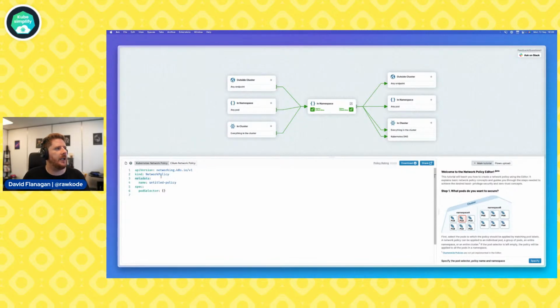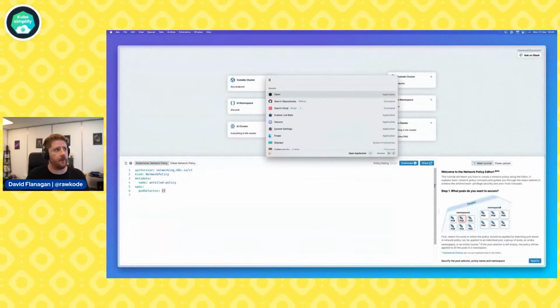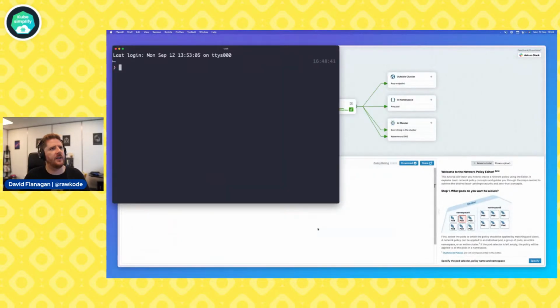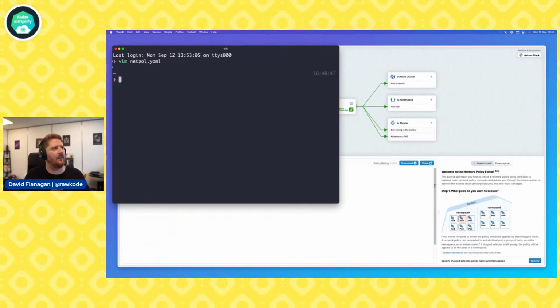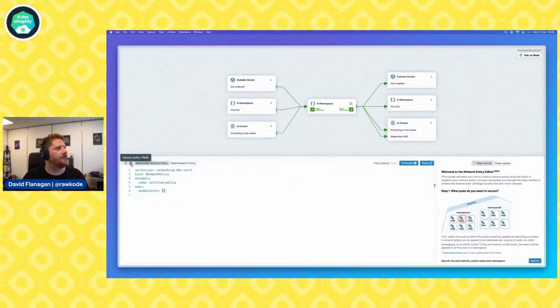You can come here. Goodness, do I have to upload? Yeah. Let me open a terminal. I wish they would let you type all.yaml. I'm going to paste our exact network policy, move it into my downloads folder, and I'm going to upload it.